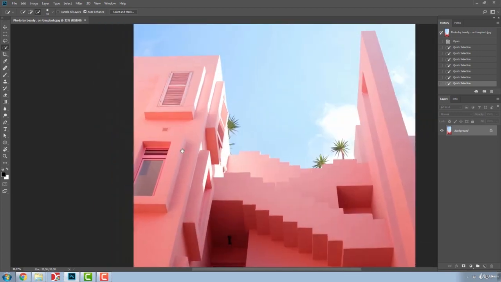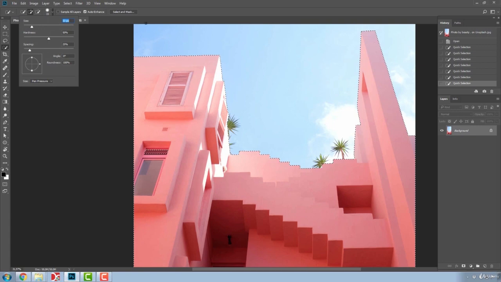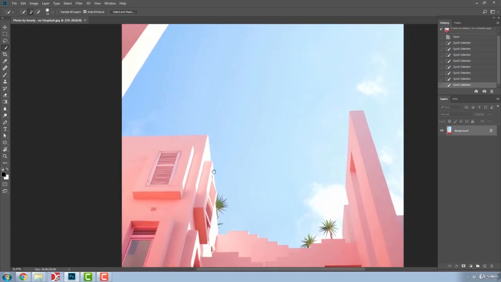Note that if the area we want to select doesn't have strong contrasts, this tool may not do a very good job because it relies heavily on the difference between light and dark tones to make selections.